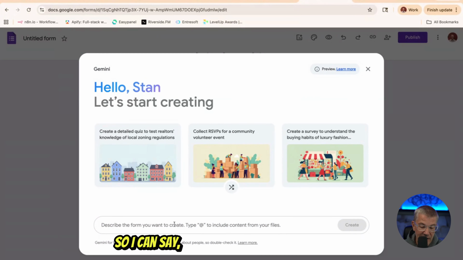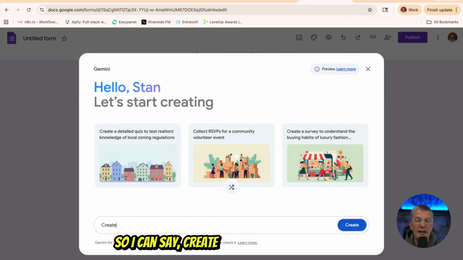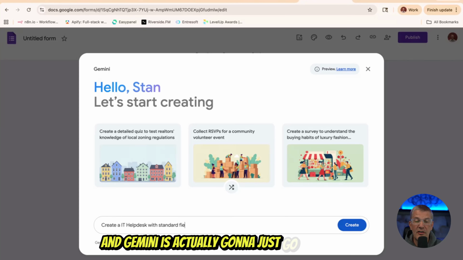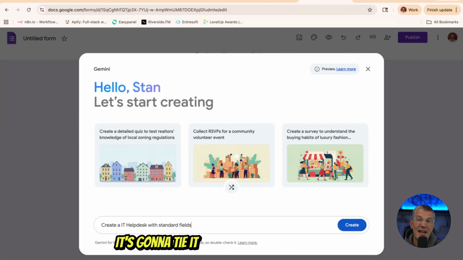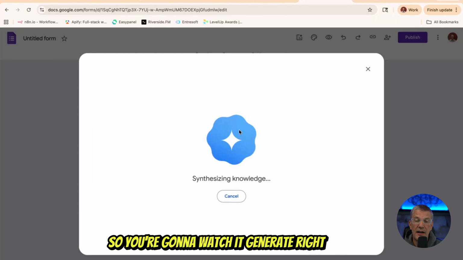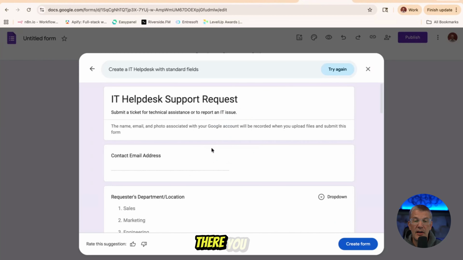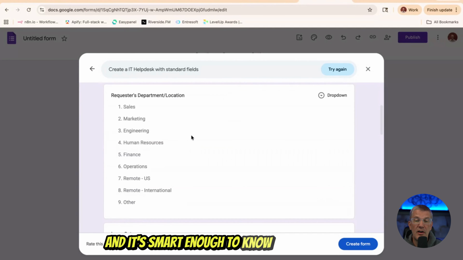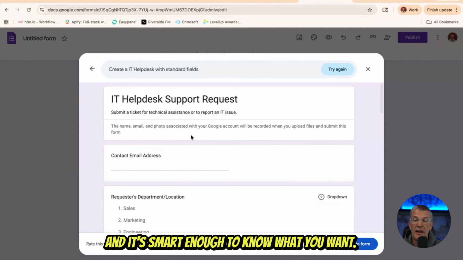So I can say, create an IT help desk form with standard fields, right? And Gemini is actually going to just go create that for you. And it's going to tie it into a spreadsheet for you, right? So you're going to watch it generate right here. There you go. And it's smart enough to know what you want, right?